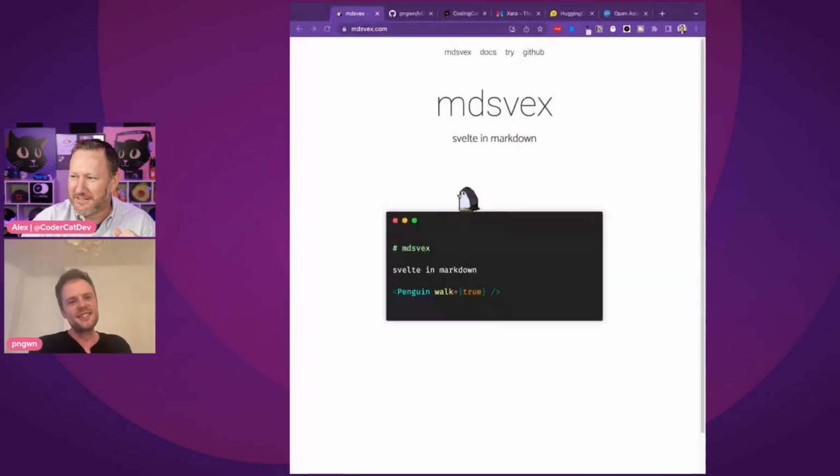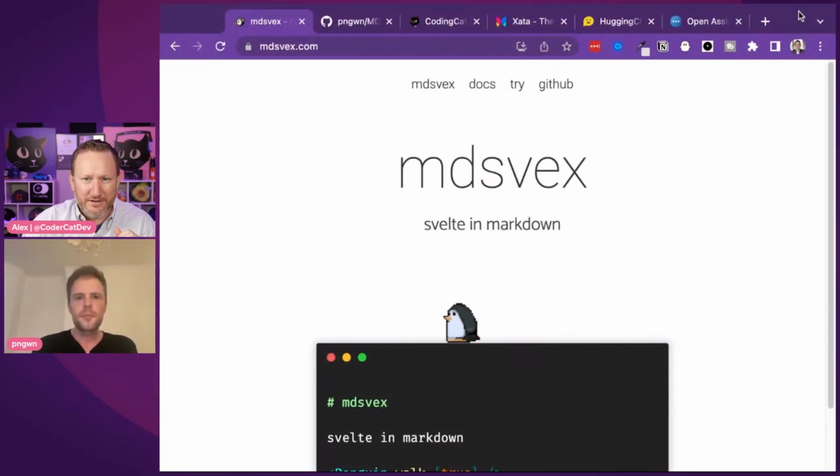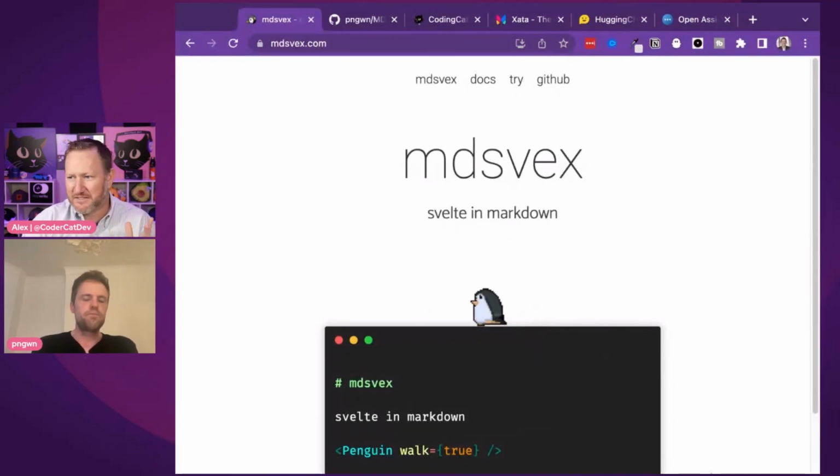So here's the famous Walking Penguin site, which has the documentation for MDSvex as well. Let me bump that up so people can see it a little better. What's awesome about this is we were using Next.js and we had MDX running on that side. We would actually run it during compile time instead of pre-built, if that makes sense.